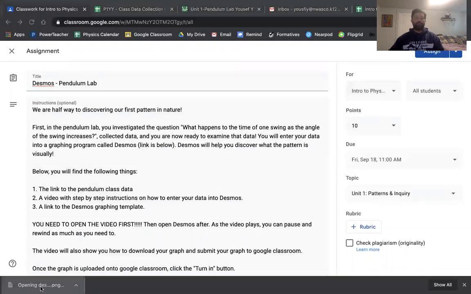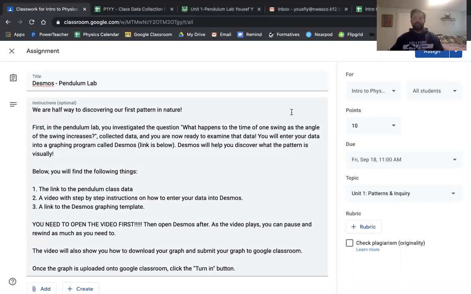When you locate your downloads folder, it will pop up with this option. You're going to click your desmosgraph.png that you just downloaded, then click OK, and then it'll attach, and then you hit the turn in button. I'm pretty sure I'll get a lot of questions about that, so I will walk you through it in class as well.